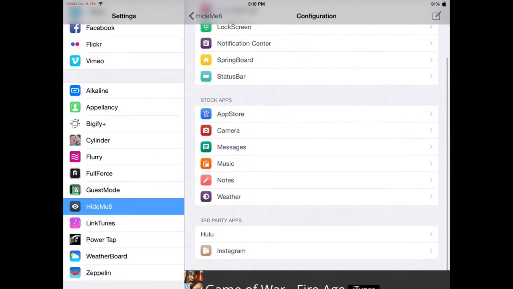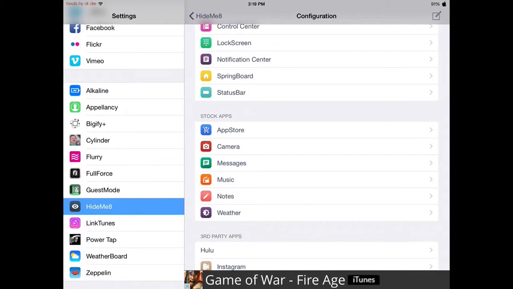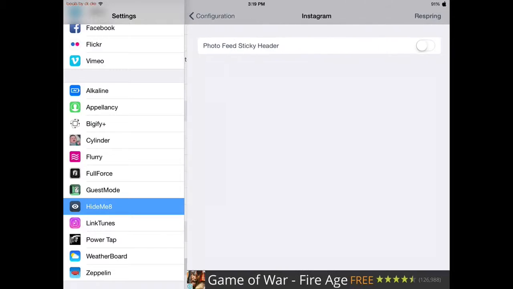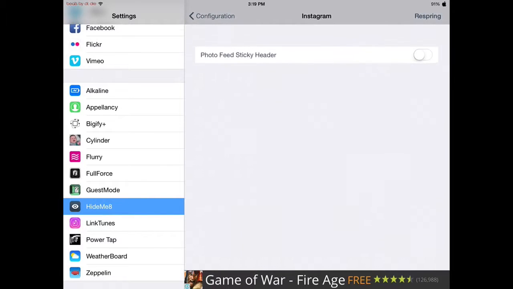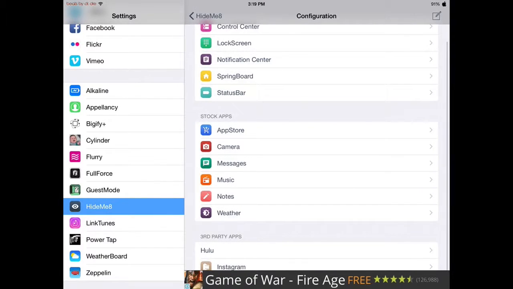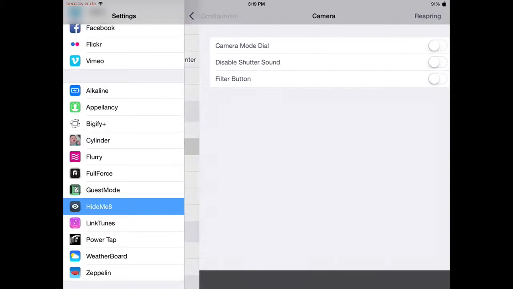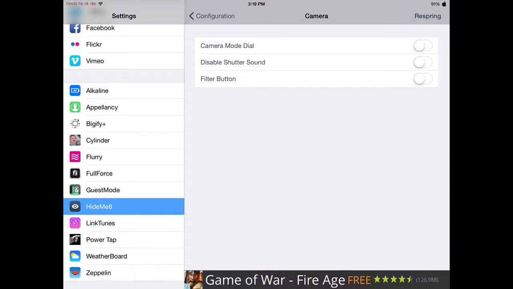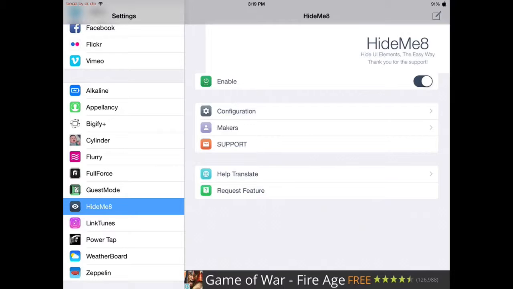There's also third-party apps, which for now they only have Hulu and Instagram. So if I click on Instagram, that's all it does. And for each change that you make, you will have to respring, as you can see in the top right. And anyway, guys, that's Hide Me 8.